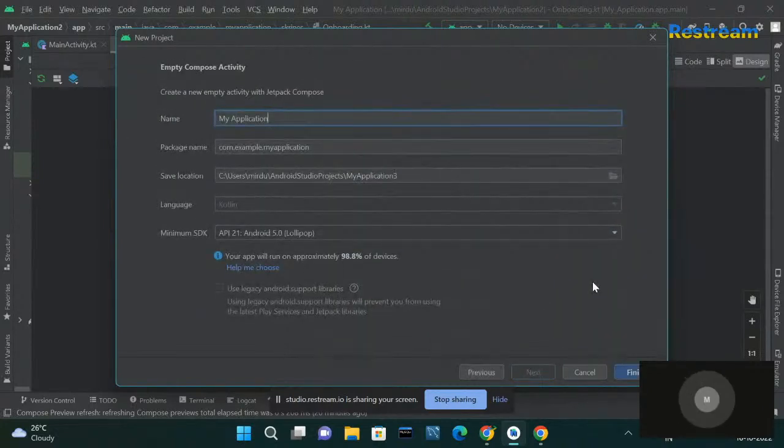When you press next, it will redirect to a page where you have details like the name of your application, the package name, save location, language, and minimum SDK. First you have to give the name of your application. I'm just going to give it as my application 28.